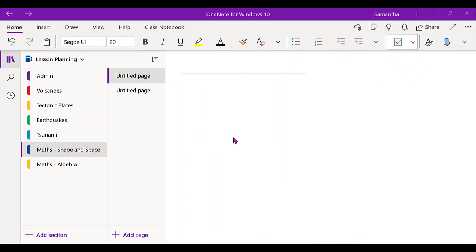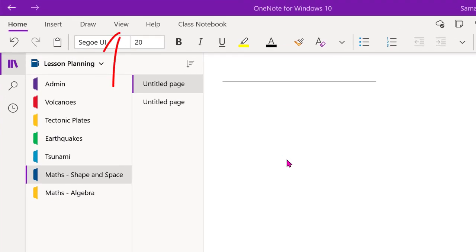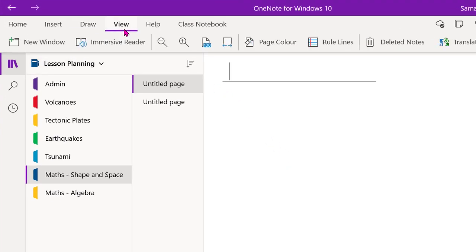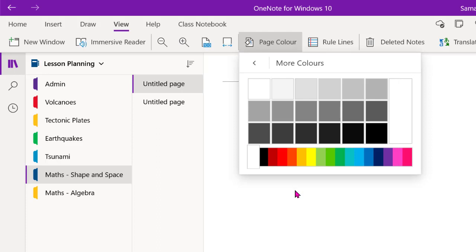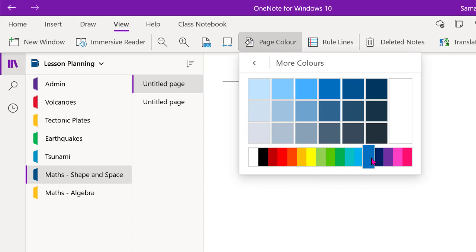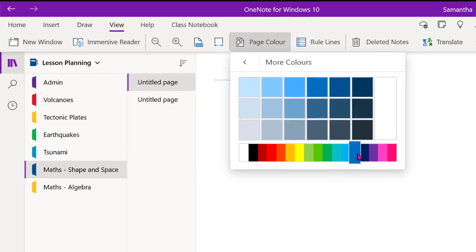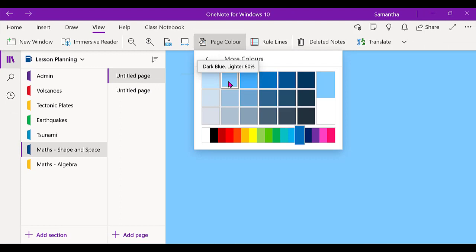Let's start by looking at changing the page background. If we navigate to the View menu on the ribbon at the top, we can see the options for page colour and rule lines. If we choose the page colour button, we can see a palette of pastel colours, and if we select the More Colours option, this gives us a wider array of colours to choose from, and we can select from different palettes there. This can be practical to make pages more accessible, and so what we're going to do is select a blue background here, and we can see that it changes this page.